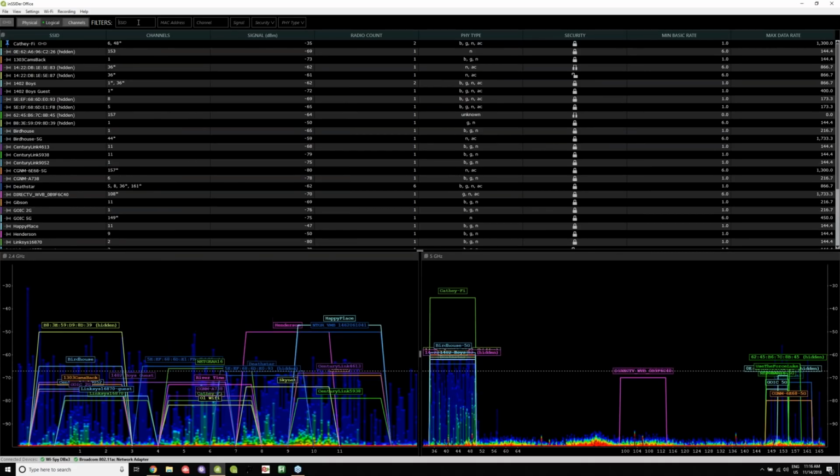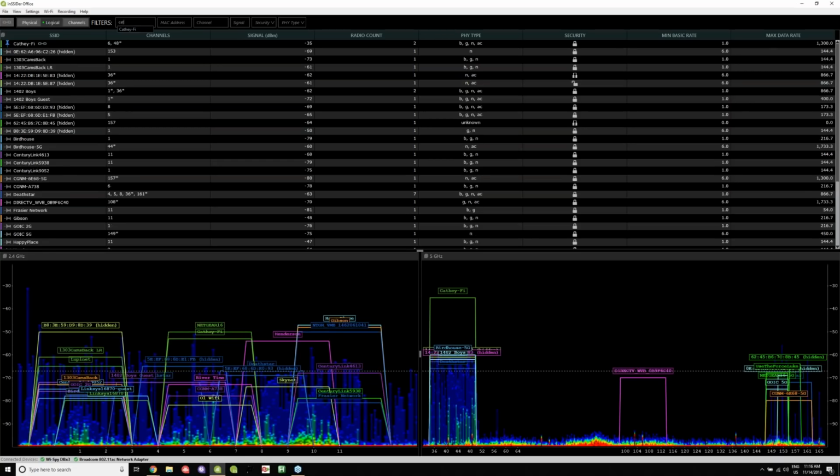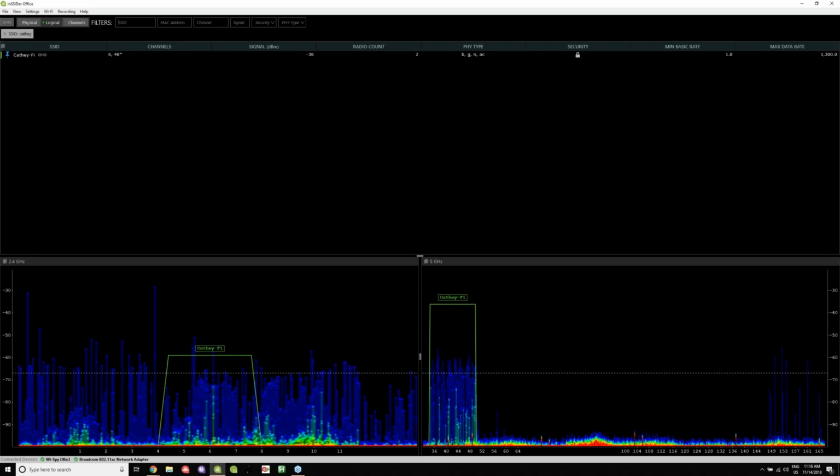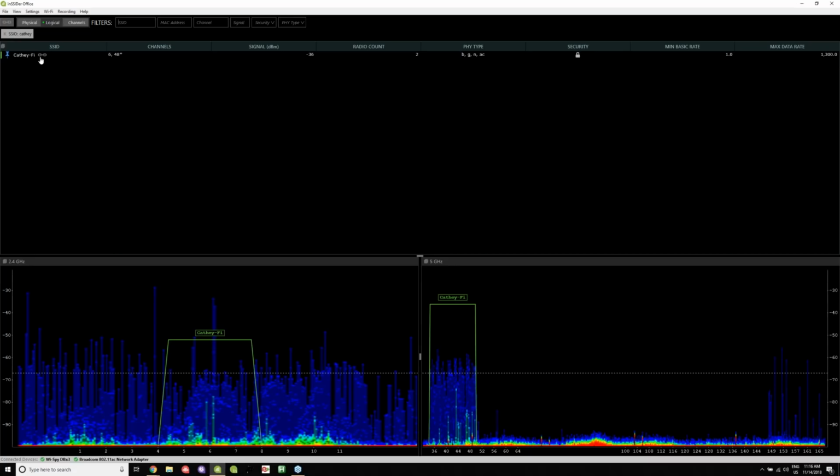So one of the best features I really like about inSSIDer Office is this filter feature. My network here is called Kathy5. I'm just going to type in Kathy, hit enter. And right off the bat, I can isolate that out and just look at one thing here, which is my network. And what's really nice too is inSSIDer Office shows this little link sign. This shows that I'm currently connected to this network. If I had multiple APs, it would show you which AP you're actually connected to, or exactly where you're connected, which is really nice.